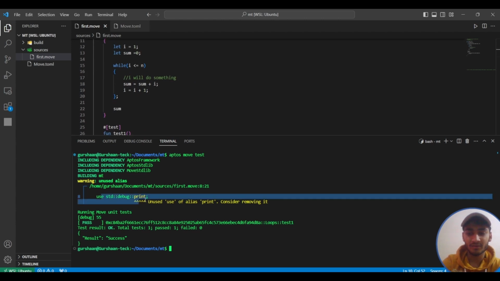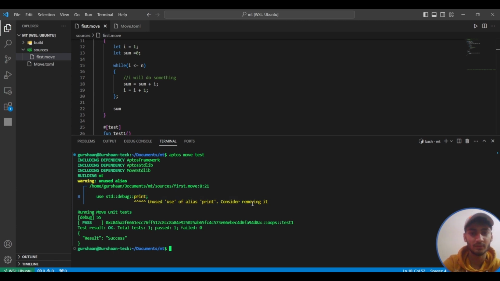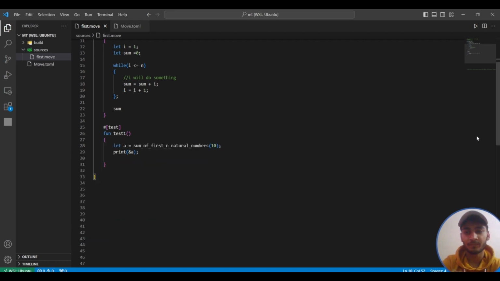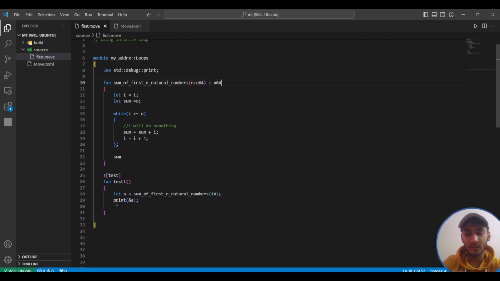Now, you have seen in some previous examples also that we are seeing this kind of warning. When it's in yellow color, it means it's a warning. What this warning says is unused alias print. We are using print, so why is it giving us this warning? It is because we are not using it in our contract. We are using this print statement only in our test.